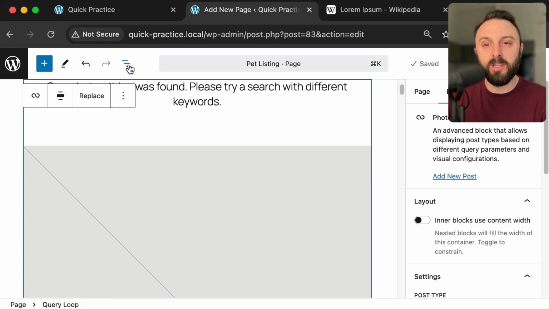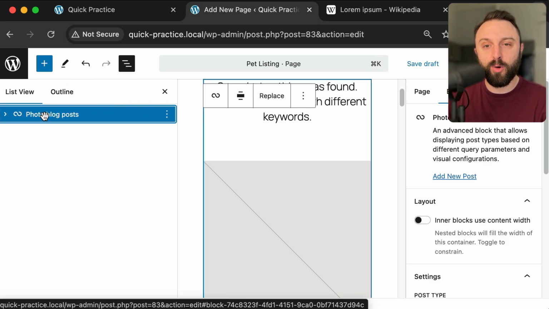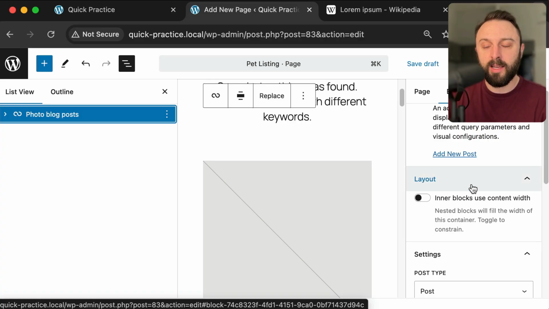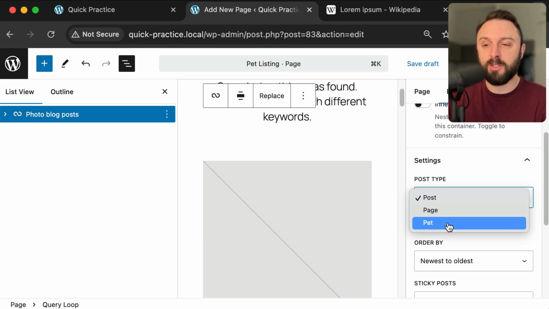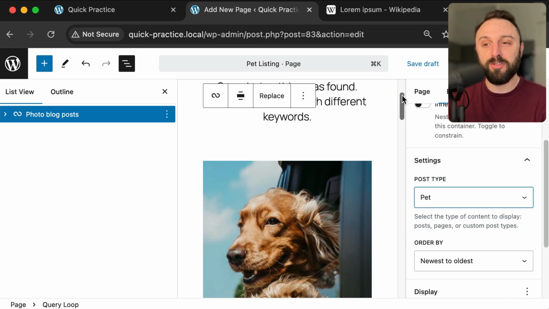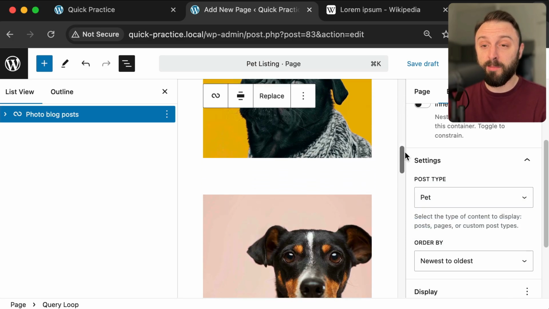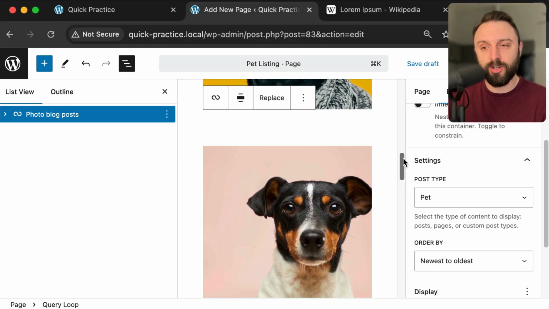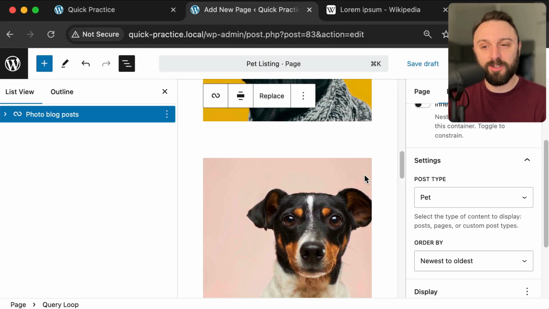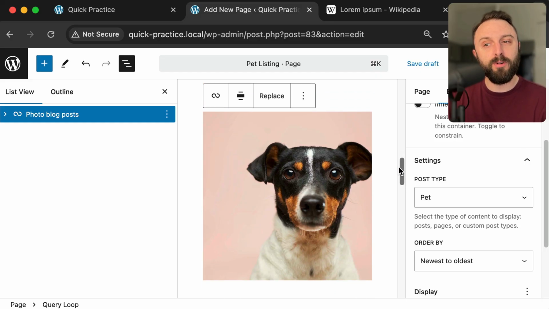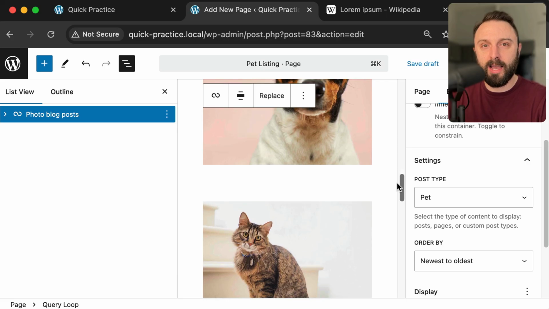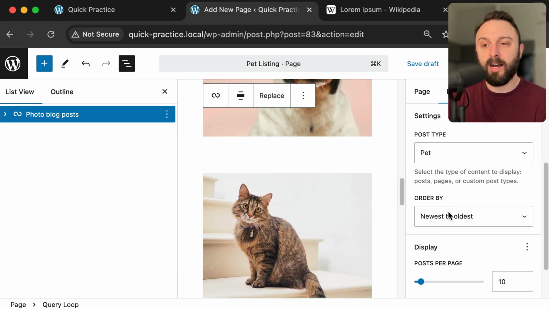Remember, you can always use this icon to make sure that you have the query loop as a whole selected. And then with that selected over on the right-hand side, for post type, let's just swap that from post to instead be pet. As soon as you do that, you should see the images that you set for your featured image. Now you're starting to see the magic of setting featured images. We didn't insert them in the content editor. They can be programmatically used anywhere at any size. Cool, and then I'm not going to do this.